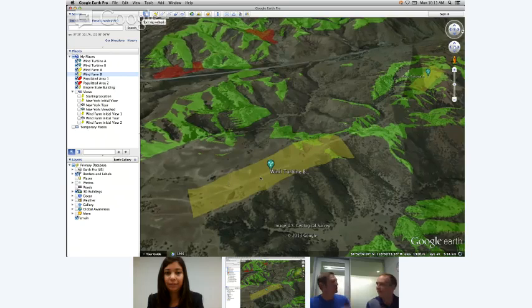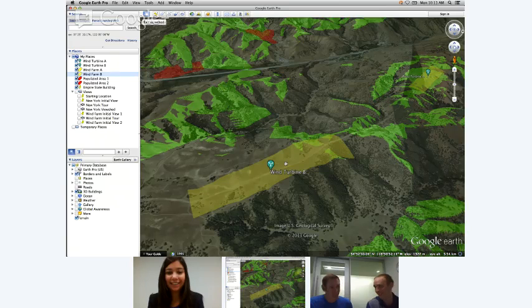So you're assuming that people don't want to see the wind turbines? I suppose. All right. That's the great thing about Google Earth Pro 7.1, it's really flexible, so you can do all sorts of things.